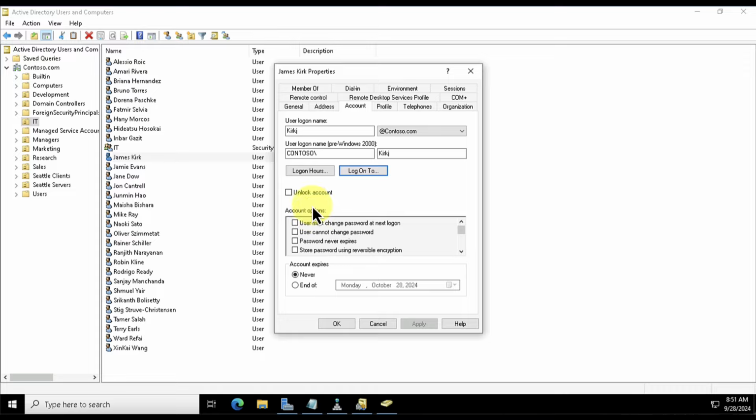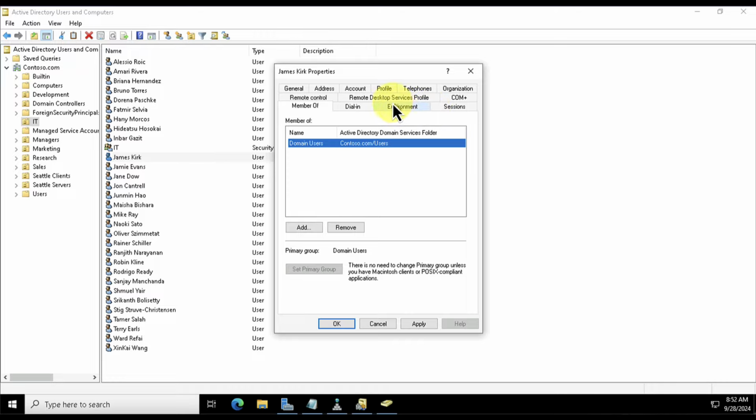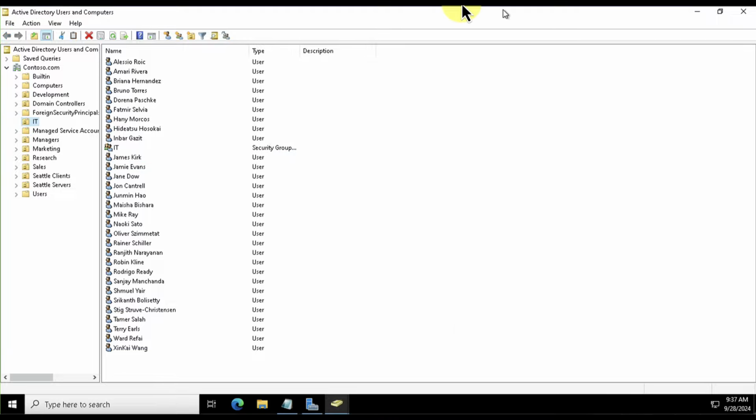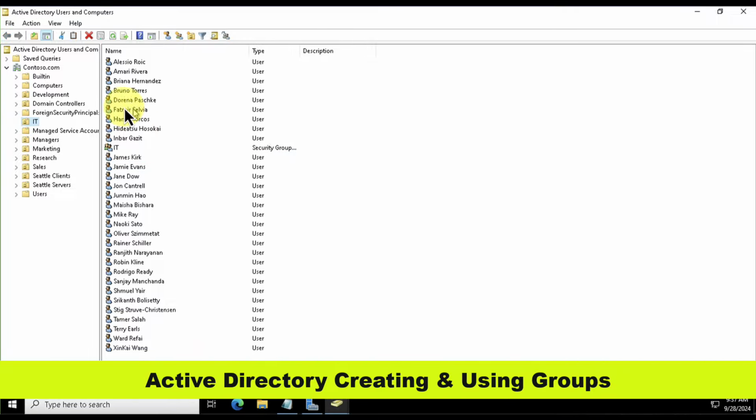Other things that we've got: if the user gets locked out, you can unlock that user account. I love this as well. You can also put an expiry date on the account. So if this was, let's say, a temp or a contractor, that would be quite useful. The rest of the tabs are generic, with the exception of the remote control tab. If you want to enable the user for remote control, again, this might be quite useful for support. Okay, so now we've created a user.